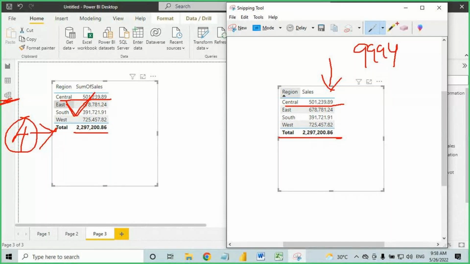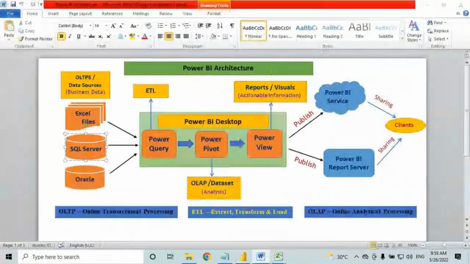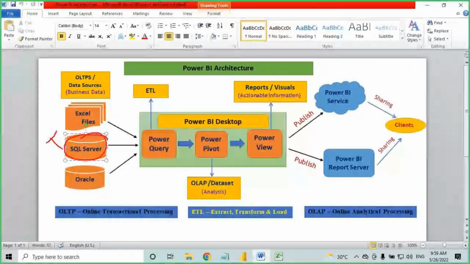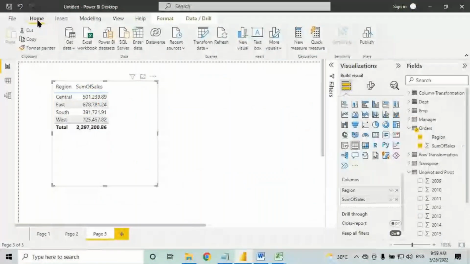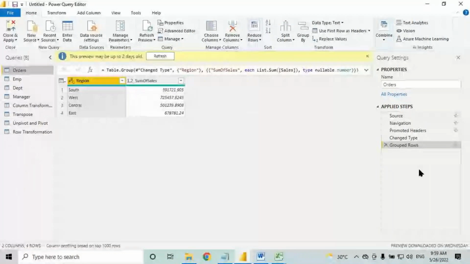So for some reasons, whenever the client is providing detailed information in the sources, and if the client is asking to show only aggregated data in the visuals, what you can do is aggregate the data in the Power Query and load the data into PowerPoint, so that you can save the space and performance will increase. To aggregate the data at the Power Query level, we can use an option called group by, guys. Let me explain some more examples here.